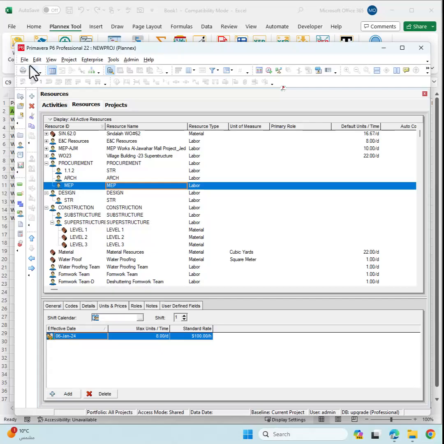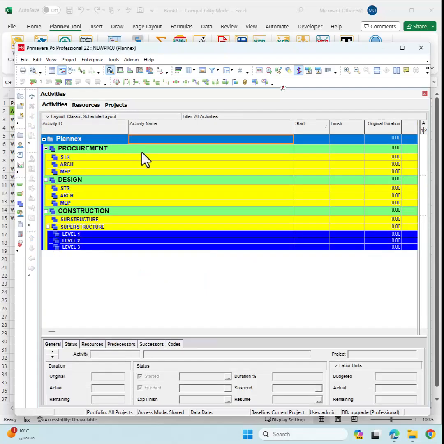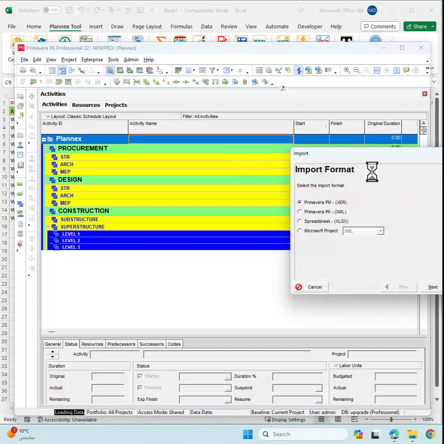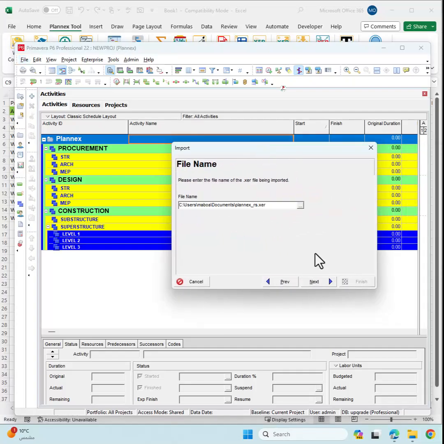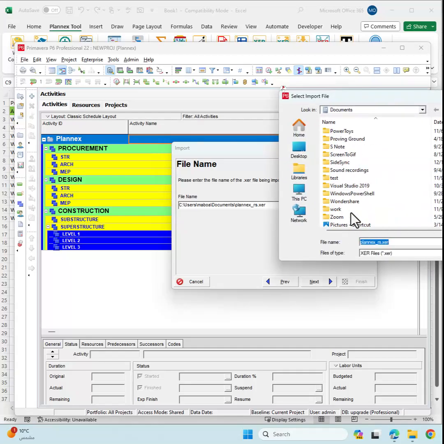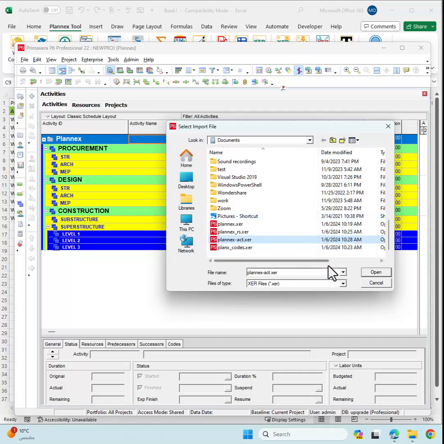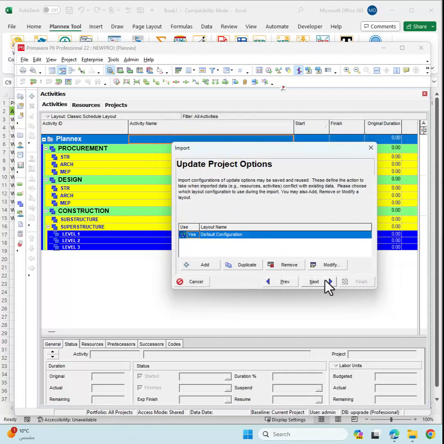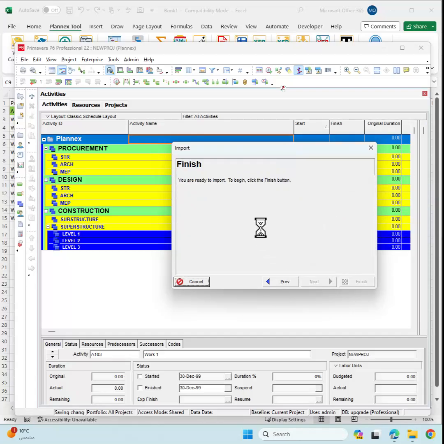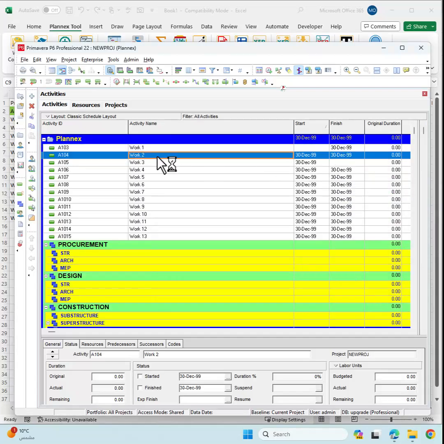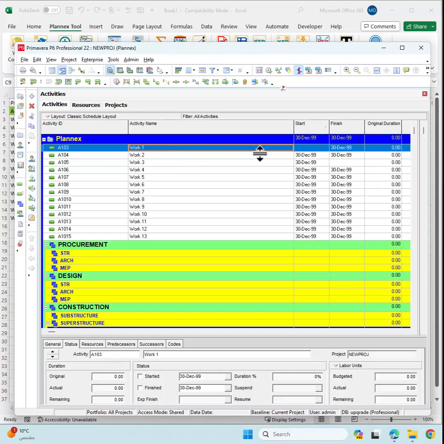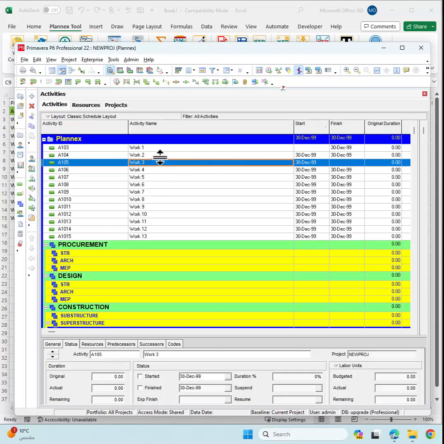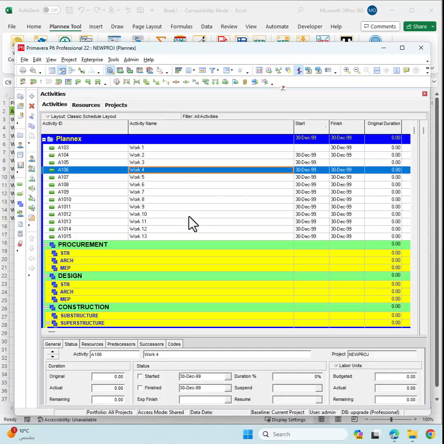Let's go back to the P6, and here is the activity. Open, import. I will select now the activity codes. Sorry, I will select Plannex activity. Update existing, next, next, finish. You will get your activity here. This is a finish milestone, this is a start milestone, and the rest is normal activity.